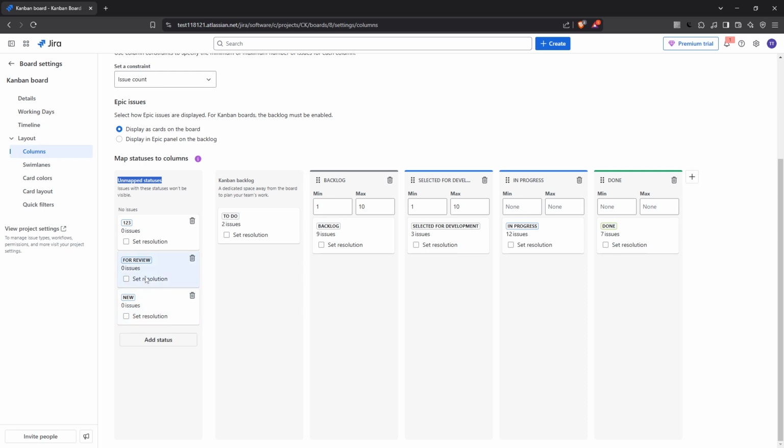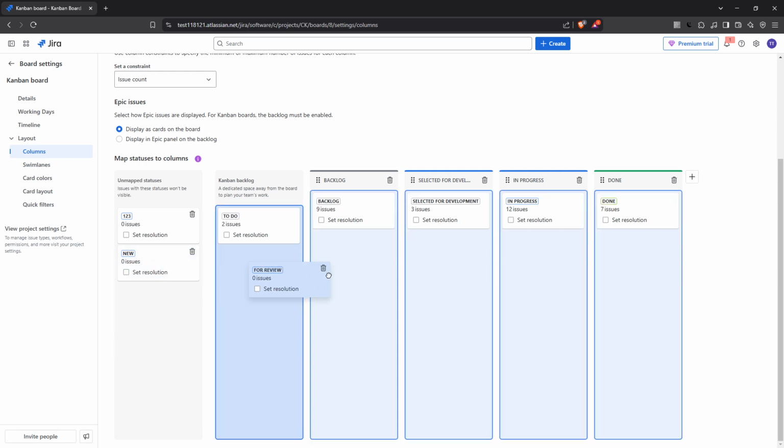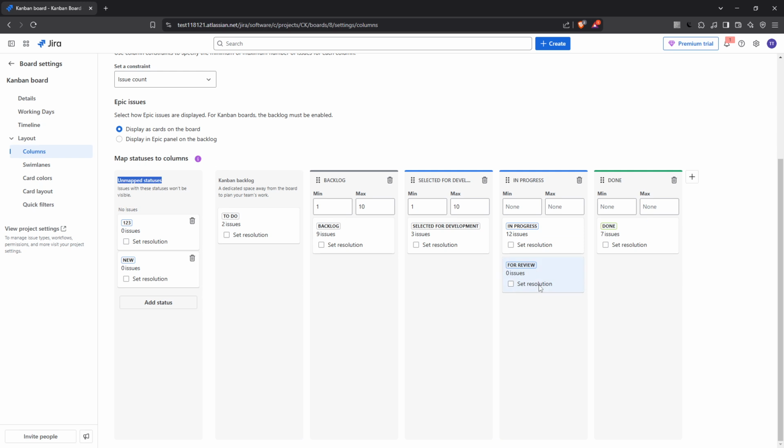To map a status, all you need to do is simply drag and drop it from the unmapped statuses panel into the column where you want it to appear. This action gives you a visual representation of task flows within your project. Don't worry if you change your mind, it's as easy as dragging and dropping again.